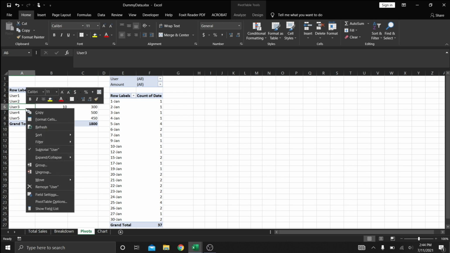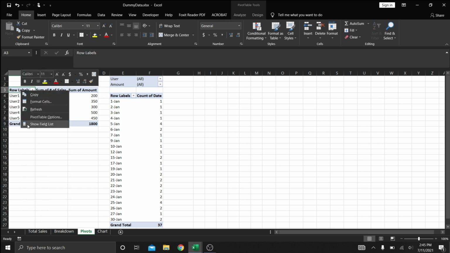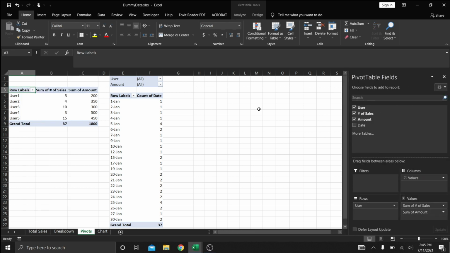Now, if we look at this pivot table and right-click it, we're going to go to show field list. What we'll see here is the different fields that we have and what we have set up here for our sum. For my columns, I have used my values, which are my totals. And then for my rows, I've used user. And then for my sums, I have summed their sales and I have summed their total amounts.